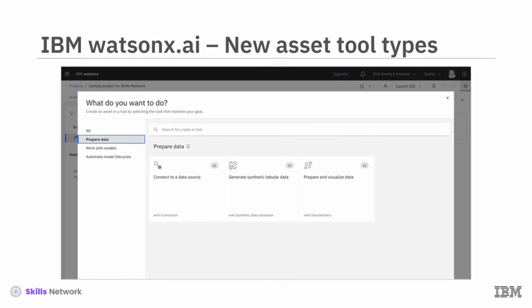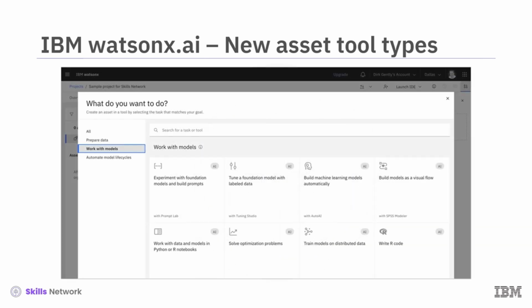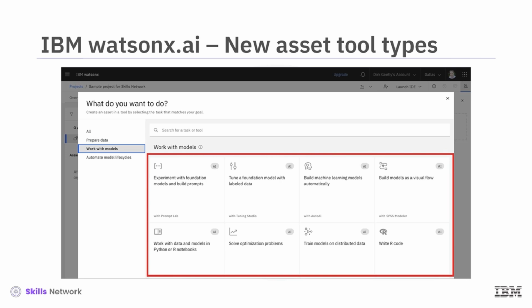When creating a new asset, there are multiple types of tools available. Here are the data preparation tools. There is a Connections tool, where you can make connections to data sources. You can generate synthetic data using the Synthetic Data Generation tool. And you can prepare and visualize data using the Data Refinery tool. These are more than just data preparation tools. In the Work with Models menu, there are many model-related tools. Included are generative AI tools, the Prompt Lab, and Tuning Studio.